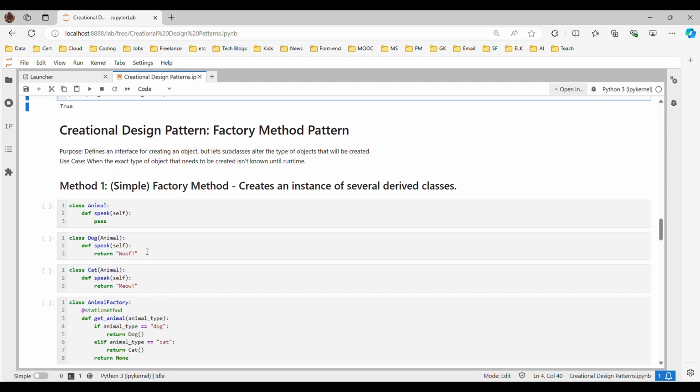Now let's move to another category of creational design patterns, namely the factory method pattern. In this approach, we define an interface for creating an object, but we let the subclasses alter the type of objects that will be created. We use this when the exact type of object that we need is not known until runtime. An example of this could be creating different types of user notifications, for example email or SMS, based on the user preferences without changing the client code. So it creates objects without specifying the exact class of object that will be created.